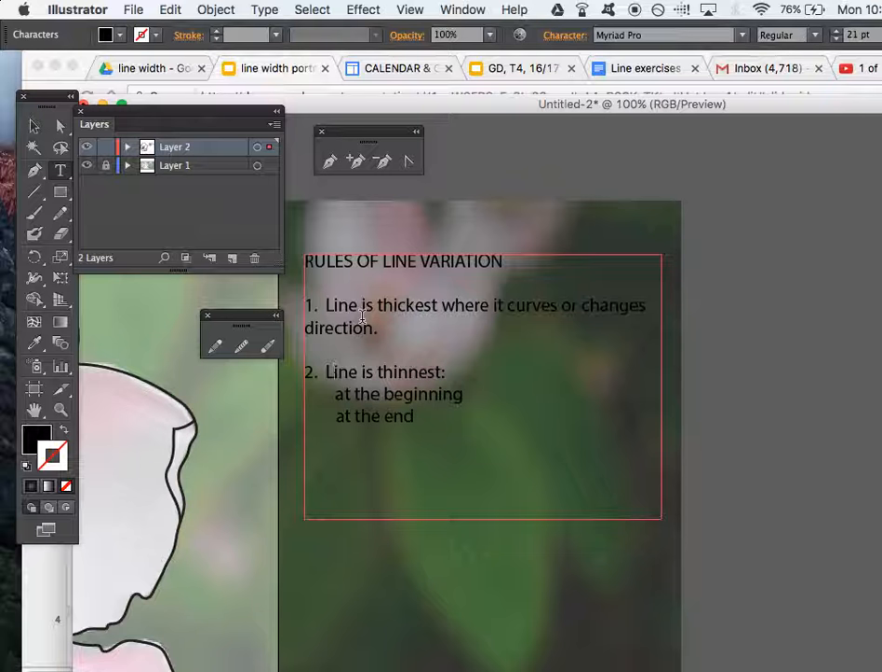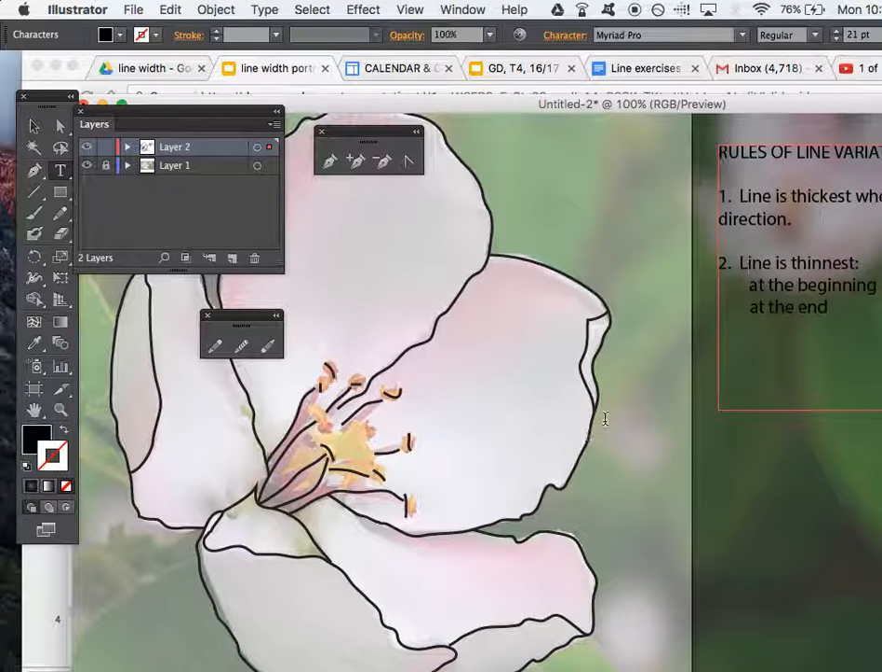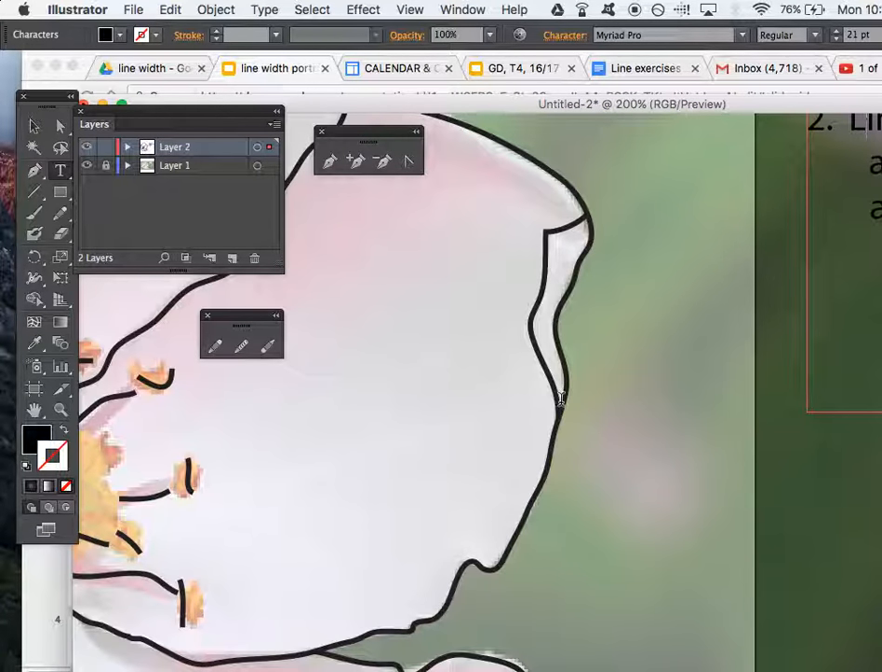Line is thickest where it curves or changes direction, and the line is thinnest at the beginning and at the end. So in other words, if we look at this line right here, think of this as the beginning, think of this as a curve or change of direction. This is another curve or change of direction, and this is the end. So it's going to be thinnest here and thickest here and here. So you're like, well, okay, how do I do that?